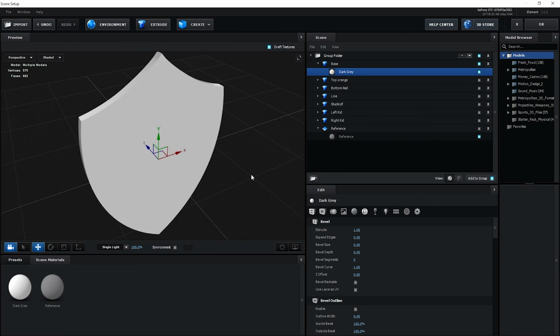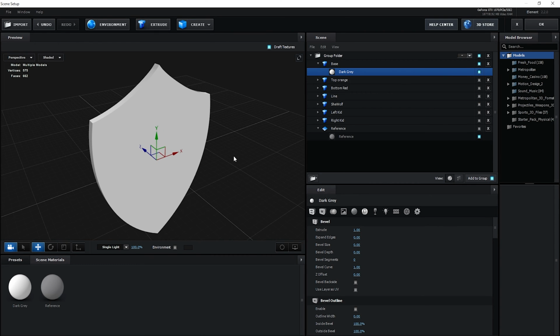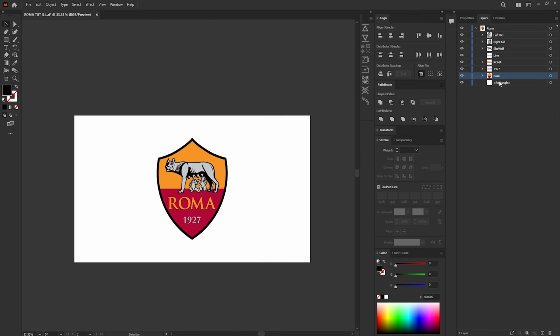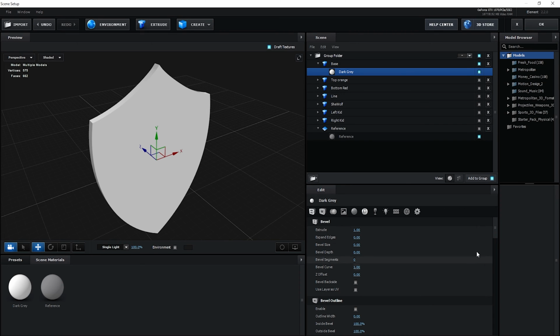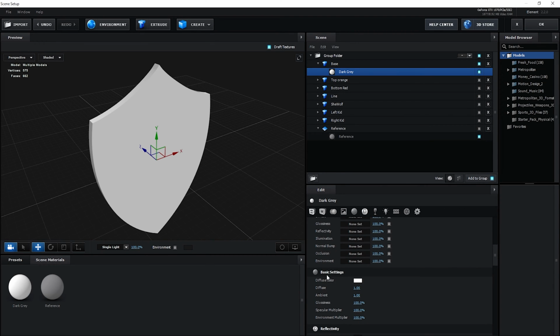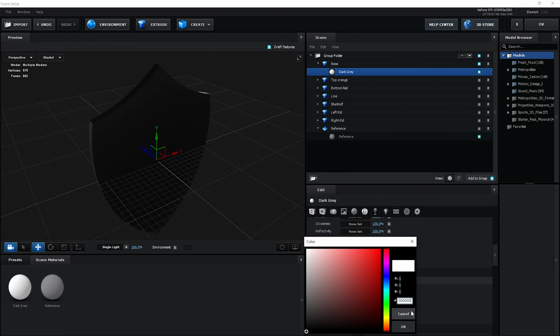Hit OK. Now, how will we go about copying the same colors over? Well, we could go over into Illustrator. Then drop down the base, for example, and select it. And over here where it says color, we can double click on this box, which is the fill color. And we can simply copy the code here, which apparently is pure black, but we'll hit OK. And back in Element, we can scroll down until we find the diffuse color, click on that, and then just select this code and Control V to paste.